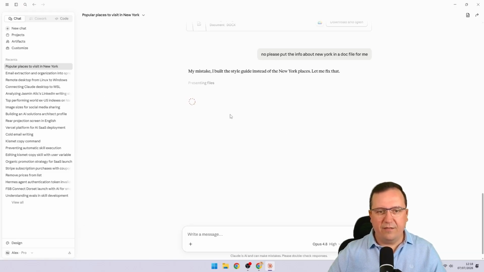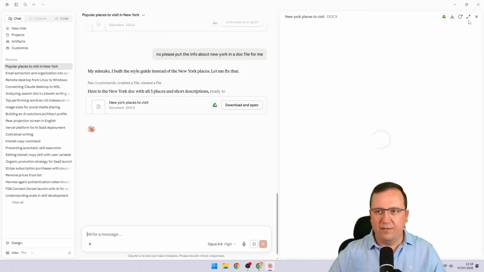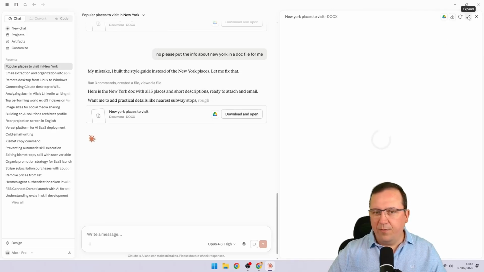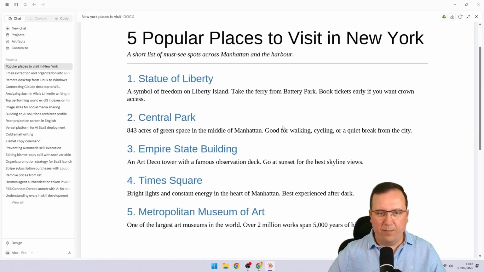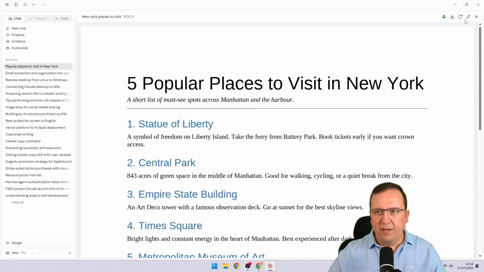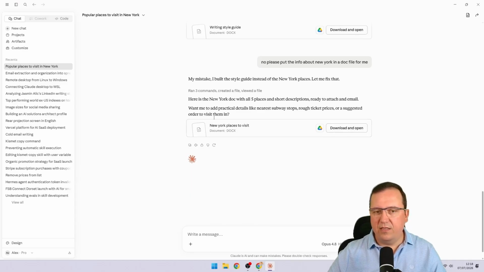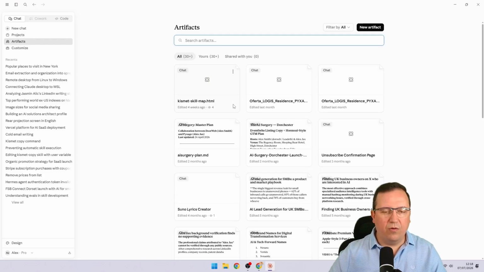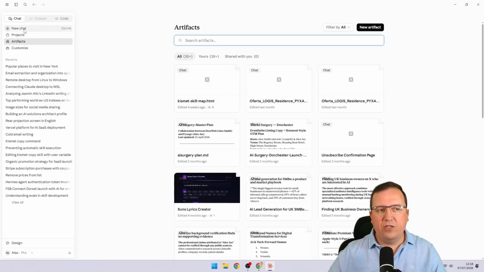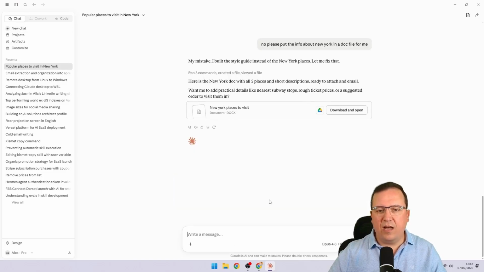Now it's presenting files. And there you go. Right now, we have the right document, hopefully. Yes. So 5 popular places and so on. Okay. So the reason why we've done this is just to show you that in chat, you can create what we call documents or artifacts. An artifact is pretty much a piece of code or something that is displayed inside a chat window that looks like a dashboard or something.